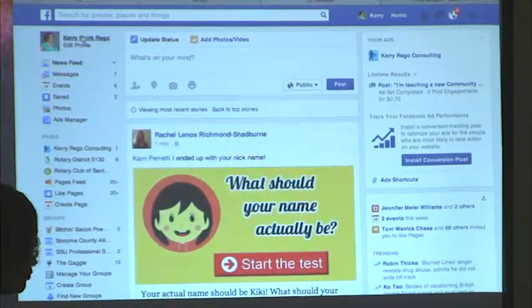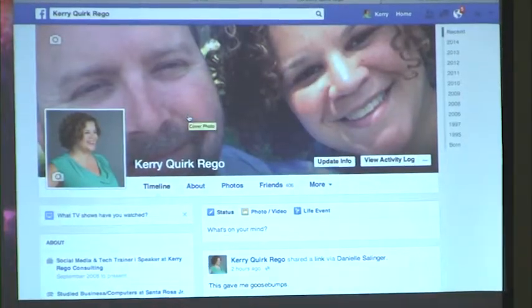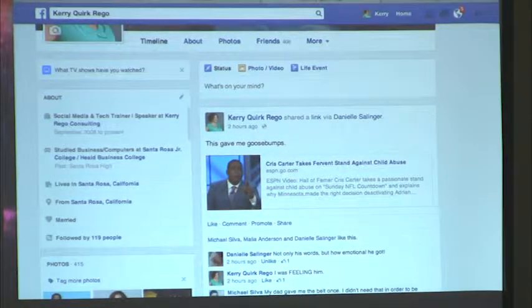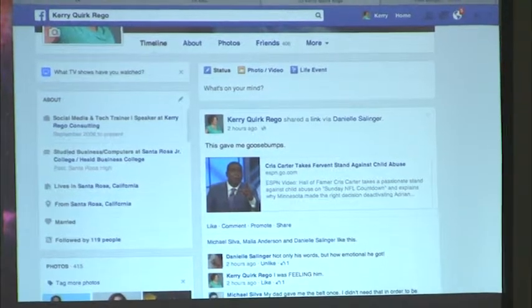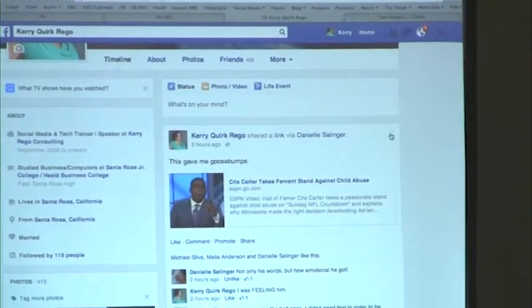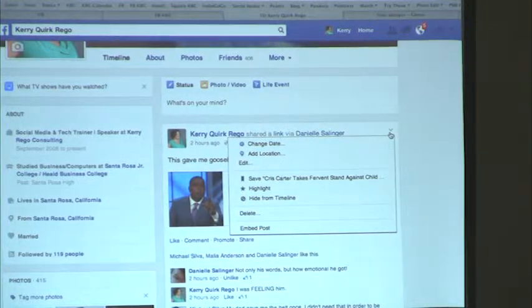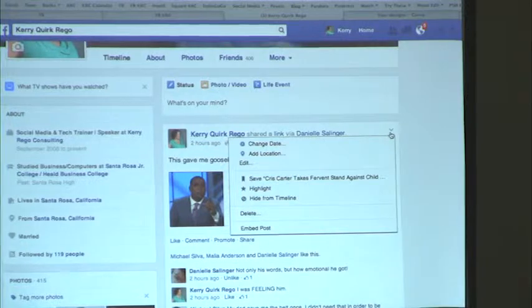I posted this a couple hours ago. I shared this from my friend. If I want to delete it, there's an arrow in this upper right-hand corner. And I can change the date, which will move it around on my timeline. I could change the location. I could save it for later. There's all kinds of things. But here's delete. I can hide it from my timeline as well, just so that people don't see it, but it still exists.